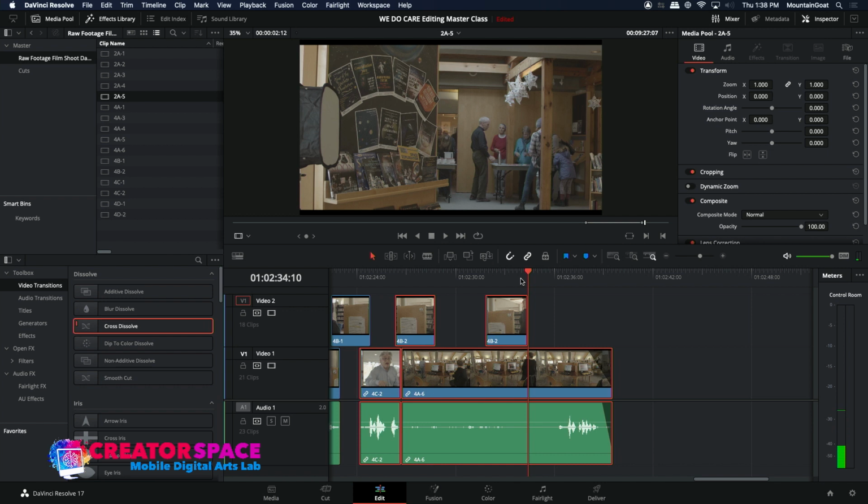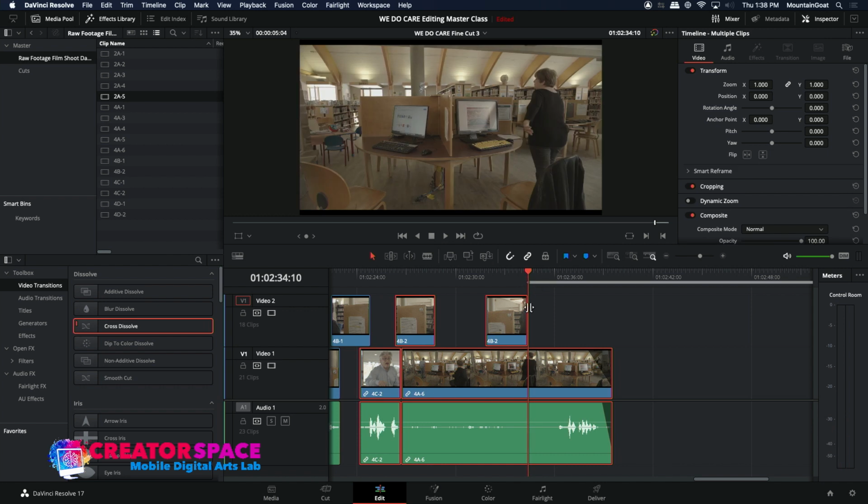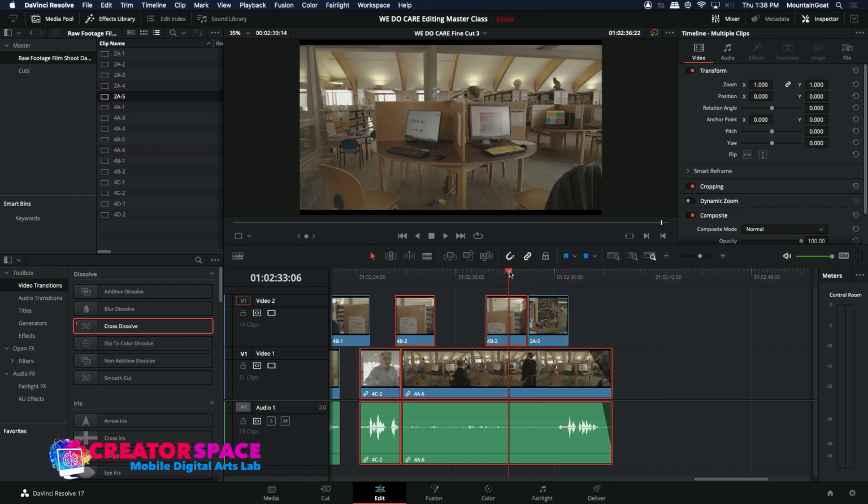Okay, and so all I'm going to do is mark an in point right here on the sequence. I have the video 1 selected there, and I'm going to just overwrite it on top.